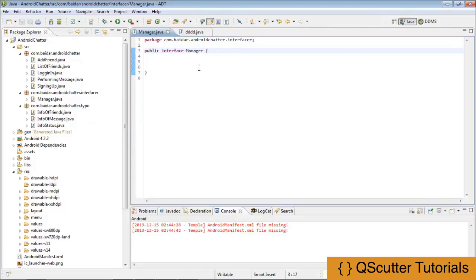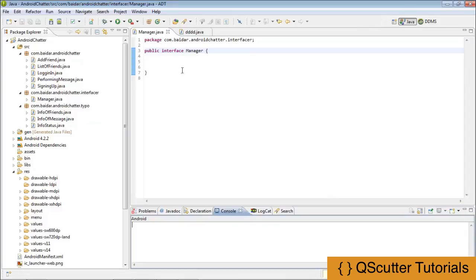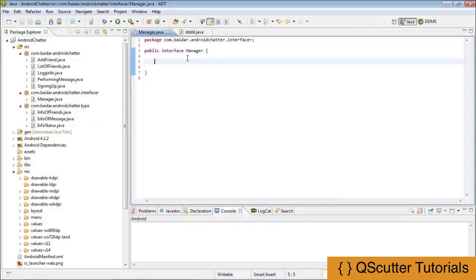At this stage you would be asking, what is an interface? Well, I already assumed at the start of the course that you should have very basic familiarity with inheritance, polymorphism, and all these concepts, which are important for Java as well as for the creation of Android apps. So I'm going to click on interface Manager and create unimplemented methods in here.